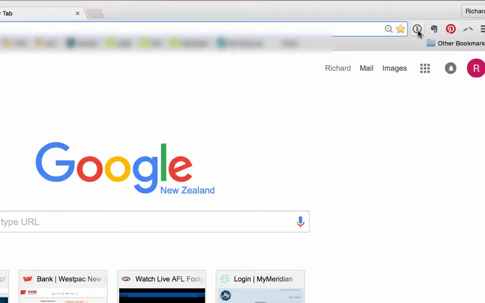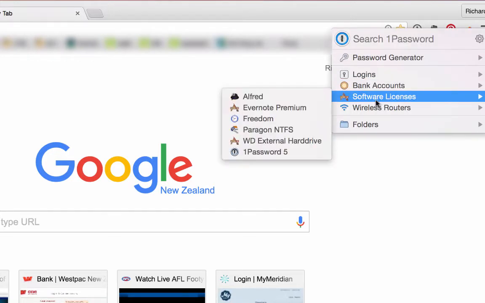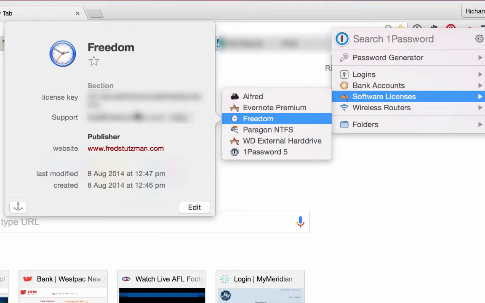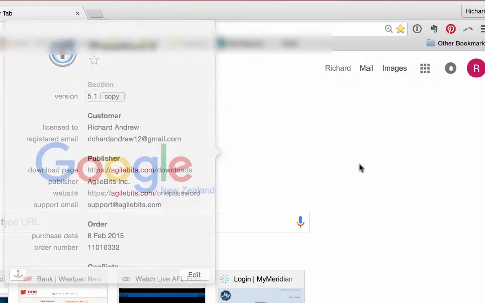Here's something else. Sometimes you get a piece of software and there's a software key. Well, what do you do with that? Where do you write it? How are you going to find it in the end? Well, click 1Password. If you've entered your software license in, so here we go. There's a license key for this particular one. Here's the license key for that one. This one's got serial number, product key, password, whatever. All that sort of information can be put in there.